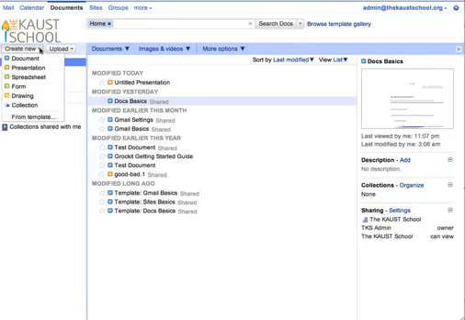So if you go to the Create New, your options are Document, Presentation, Spreadsheet, Form, Drawing, and Collection. Collection we're not going to talk about today, but basically collection is how you can organize all of your different documents and spreadsheets and the like into groupings.